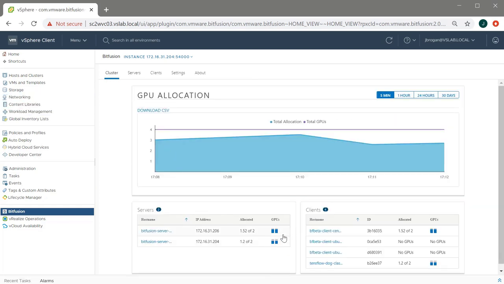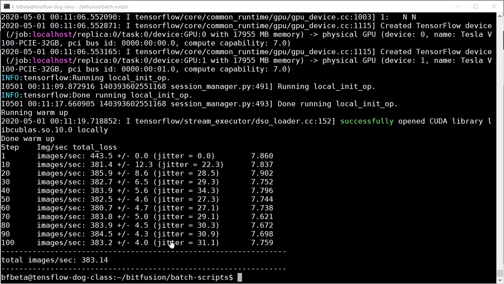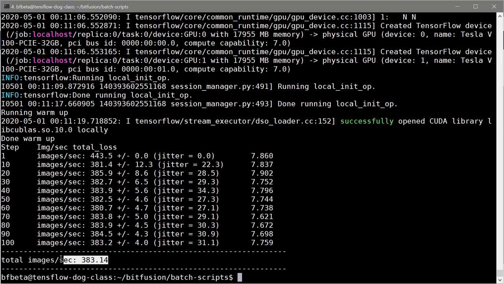Back on the cluster, we'll wait for the application to finish. And we observe that the GPUs are returned to the pool. Back on the command line, we no longer process 0.6 images per second. Bitfusion virtual GPUs let us exceed 383 images per second, over 600 times faster.